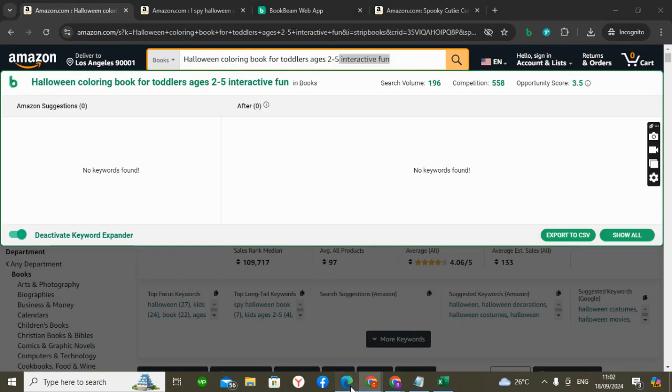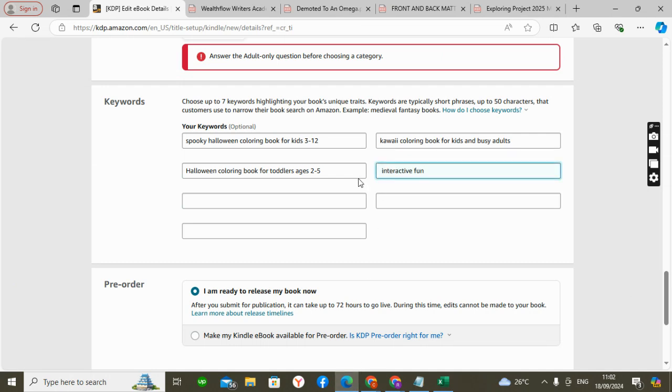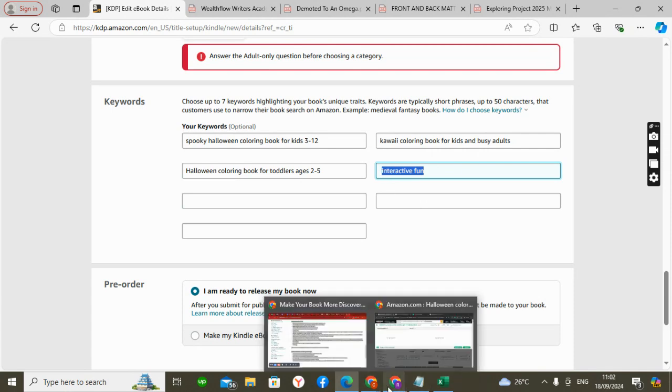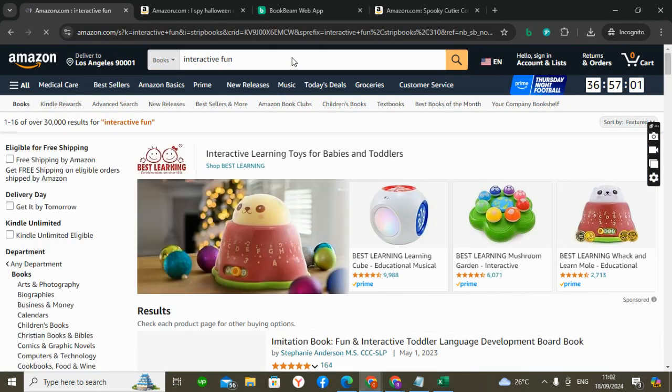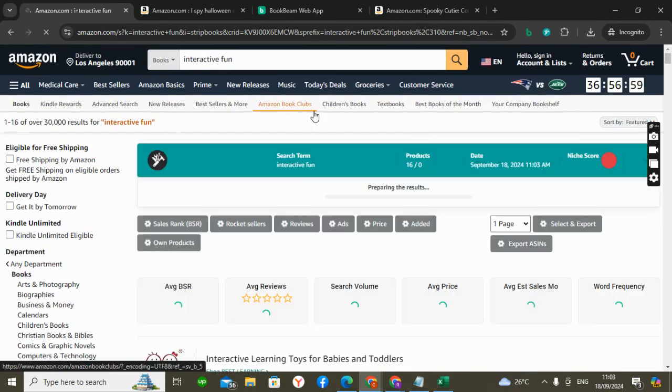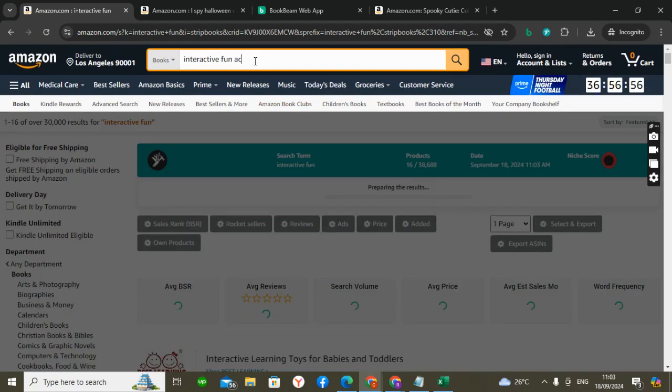You don't need to worry. I add it here. So Halloween coloring book for toddlers 2 to 5, interactive fun. So if anyone has this and is searching for this, everything will appear. Interactive fun too will appear when you search for only interactive fun. All right. Let's check it out. So interactive fun too is a keyword. Interactive fun activity book for kids.